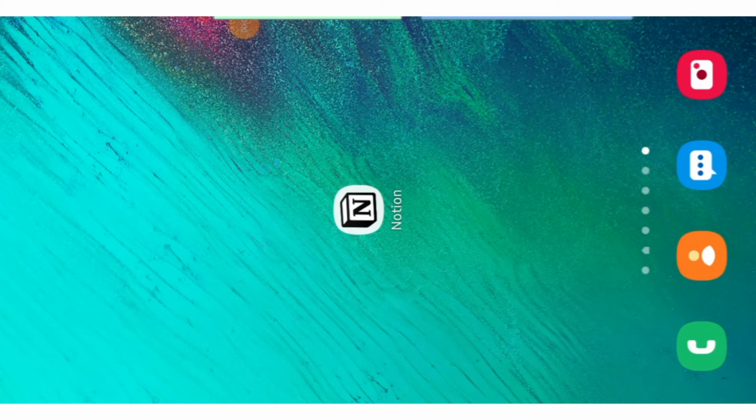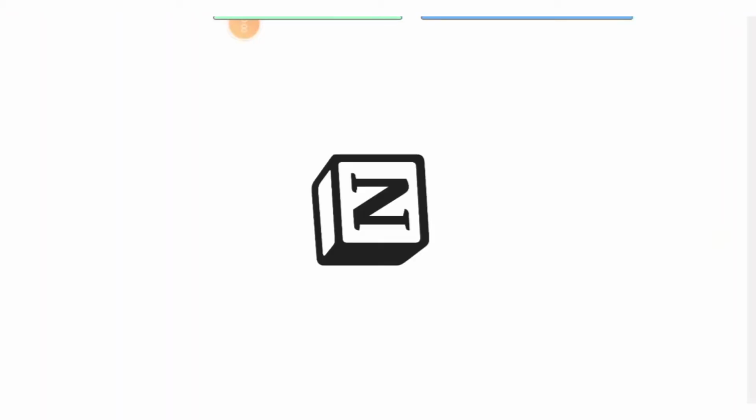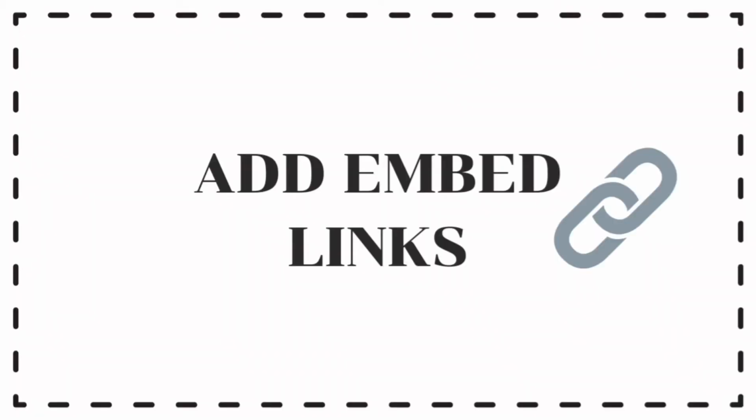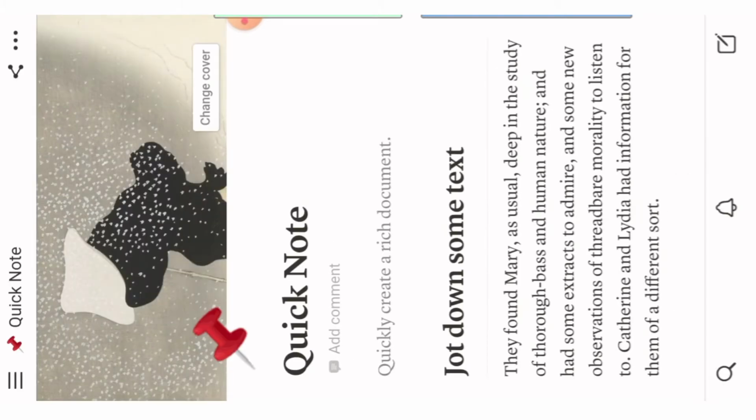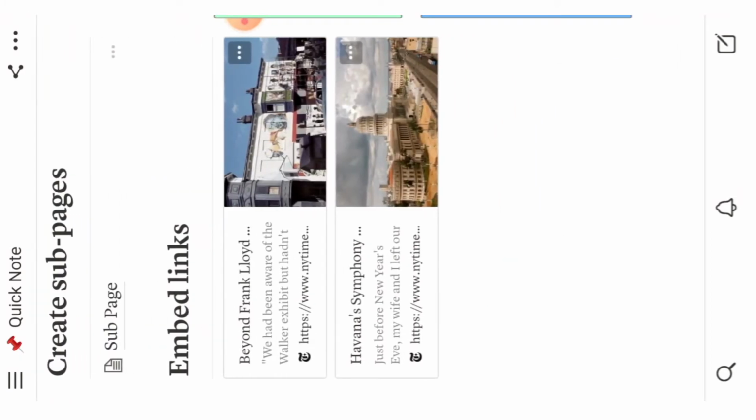Hi guys! In this video, you will learn how to embed or add links, create a new template, and duplicate a template. Now, I'm going to be showing you the quick way to add links or embed links. Just like this.